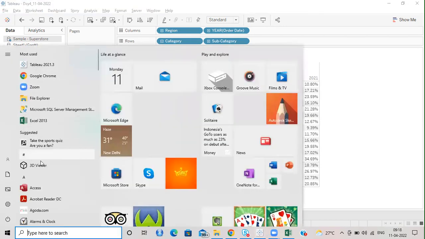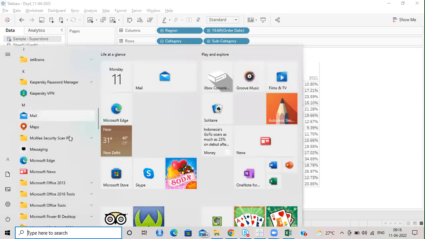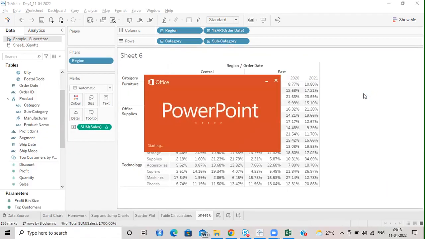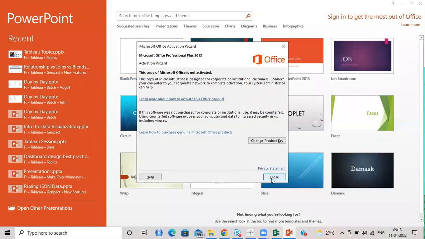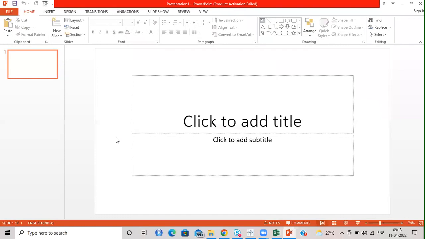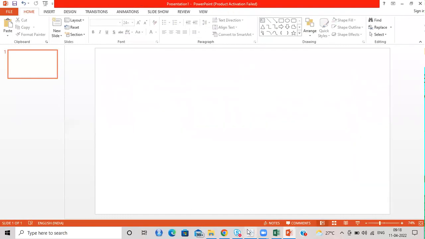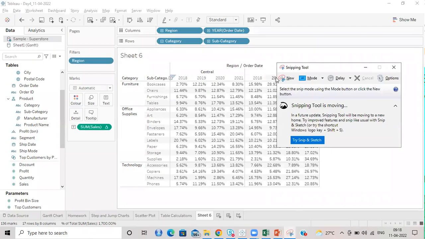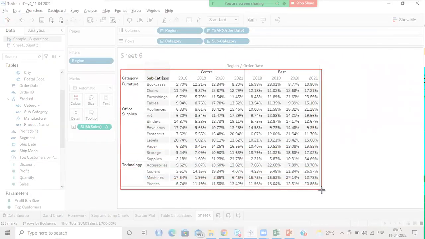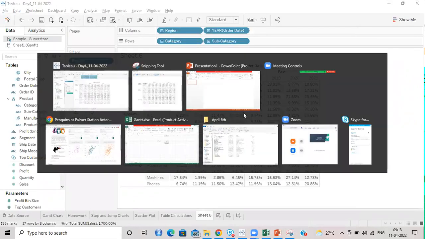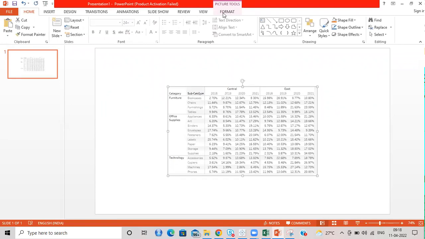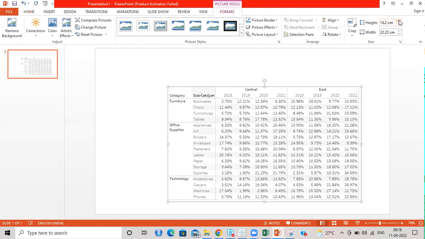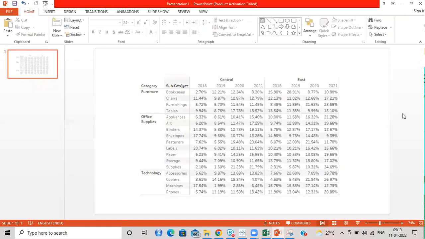Let's say I'll open a PPT. I'll just create a blank one, and let me just take a screenshot of it and paste it. Okay, now this is the screenshot of it.